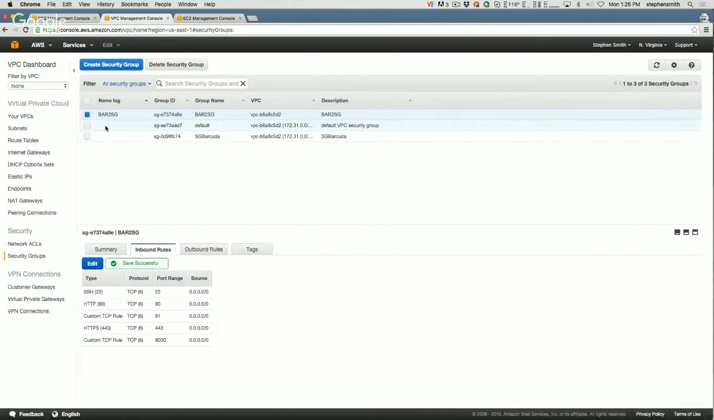I've got a tag for it, bar-sg, so we can easily find it in just a few minutes. Now what we need to do is create a network interface that's going to have a static IP address. We're going to assign this network interface to our Elastic IP so that we can access this over a public IP, and that our Barracuda firewall always has that same IP, hence the reason we're using an EIP on this.